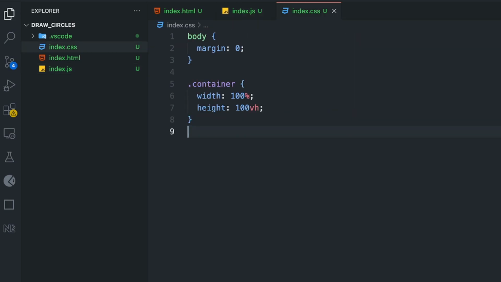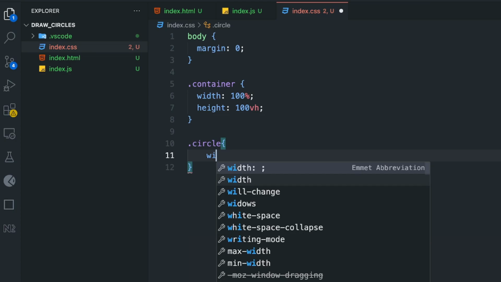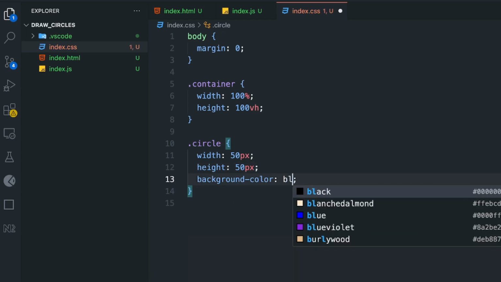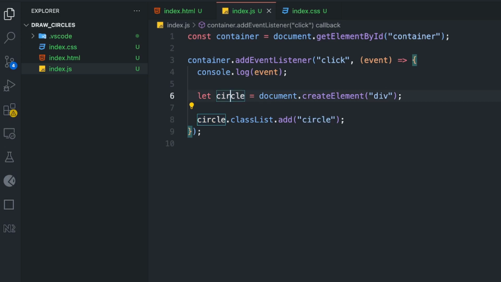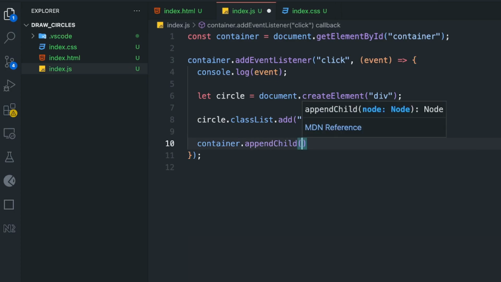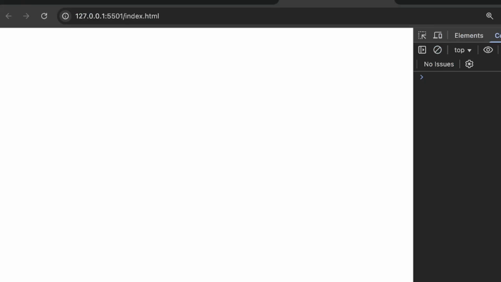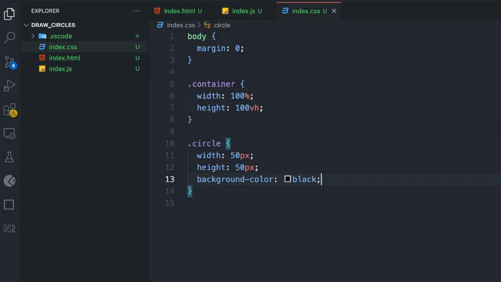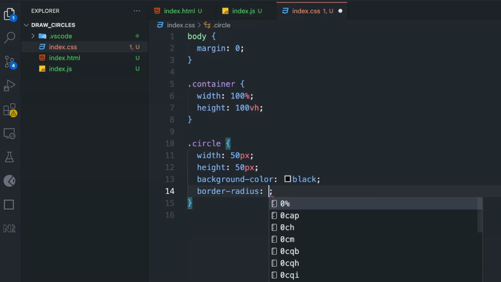Now in index.css, we have to define this circle. Let's add the width to be 50px, height 50px as well, and let's say background color will be black. Now what we need to do is append this circle to the container. So container.appendChild. So the circle will be a child of container, which will be inside it. When we do this, it will be visible on the screen, but it is here on the left side of the screen because we have not added the position. Also we need to make it a circle, so make it a circle using border-radius 50%.